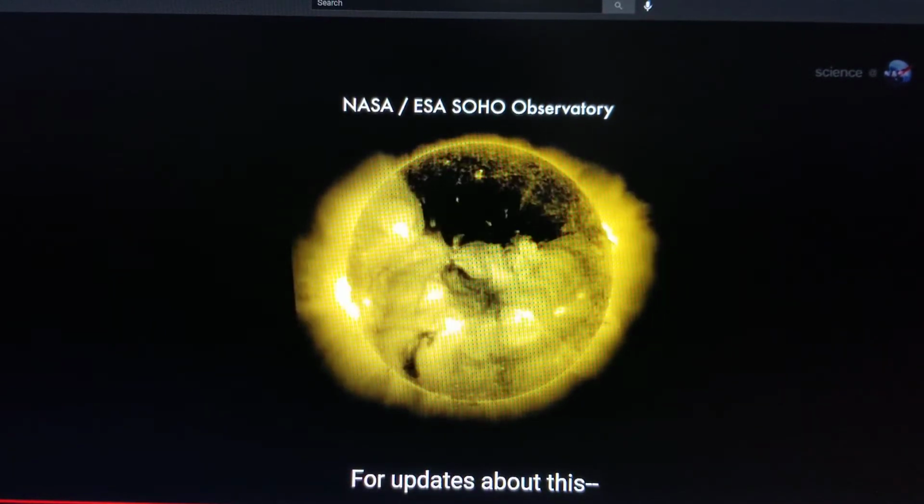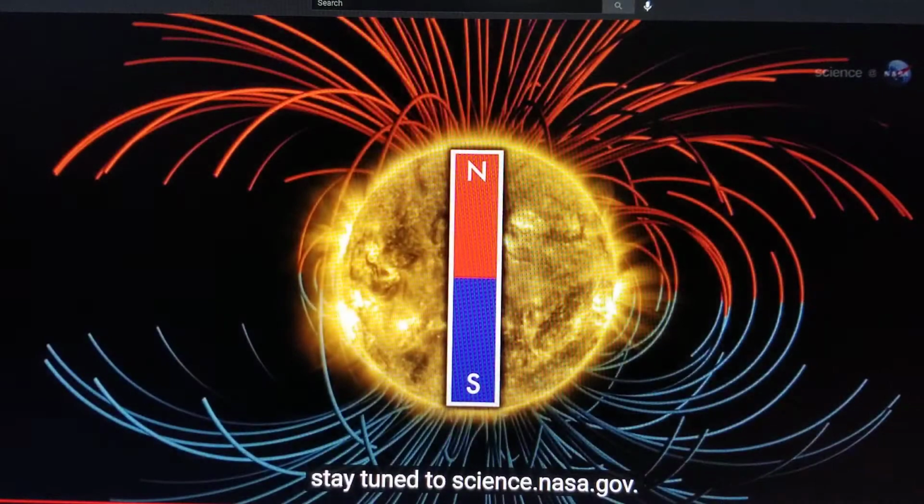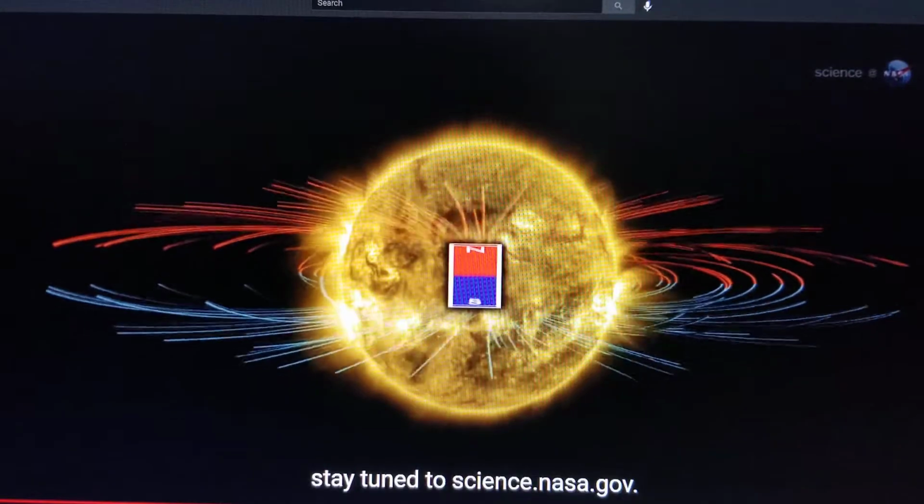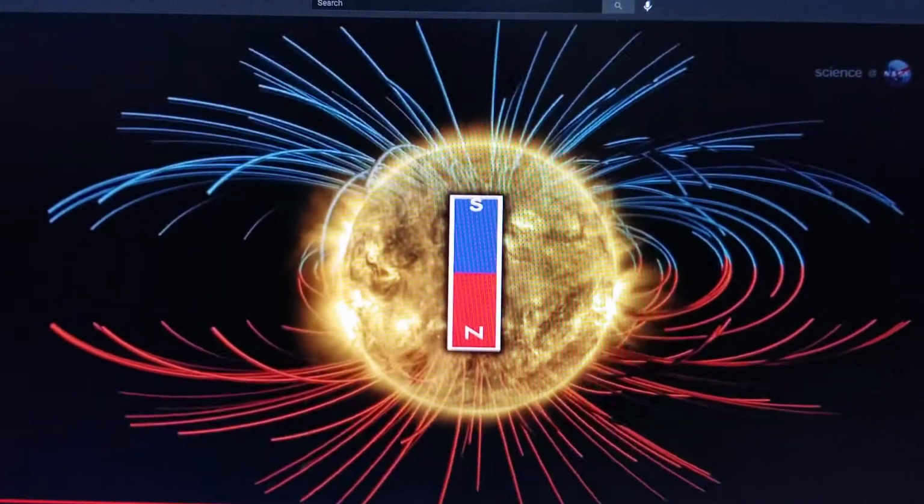While the South Pole is racing to catch up, says Shearer. Soon, however, both poles will be reversed, and the second half of Solar Max will be underway.